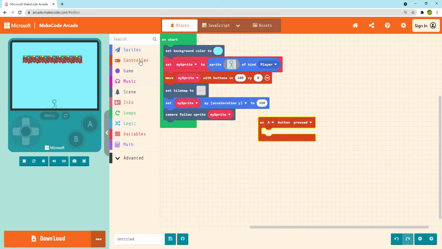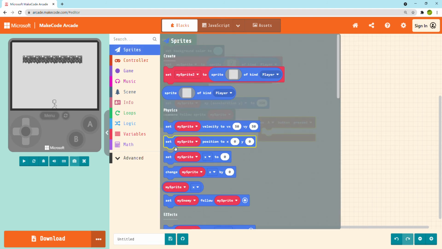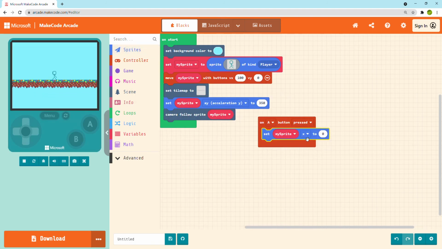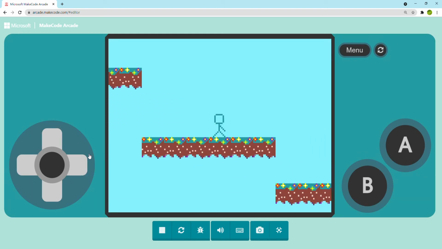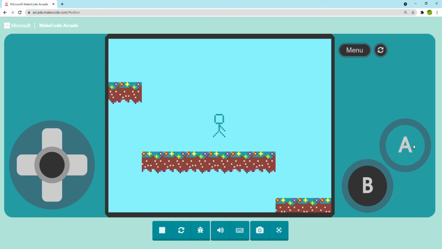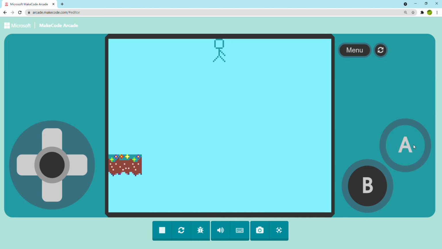On A button pressed, I'm gonna set my sprite vy velocity y to 150, or negative. But I think negative 155 is gonna give me more of what I want. Now let's try. We can hold the A button, but notice that we can infinite jump, or double jump, or triple jump, as long as we keep hitting the A button.